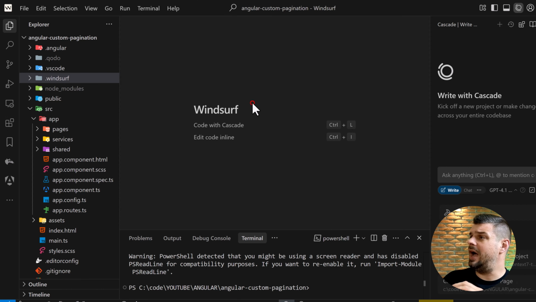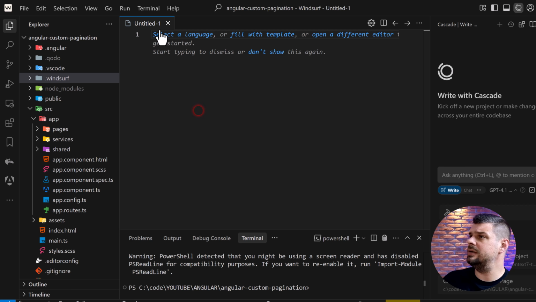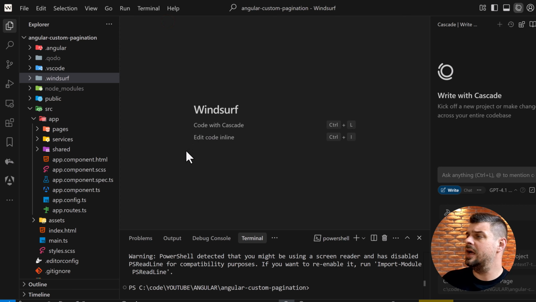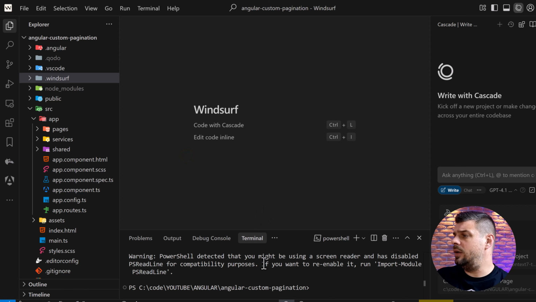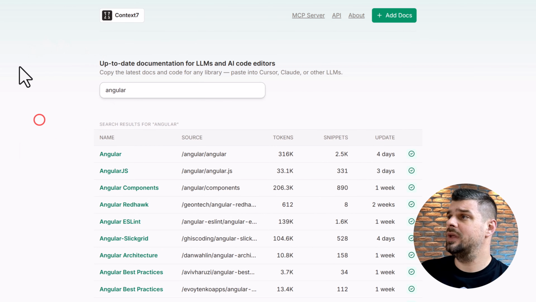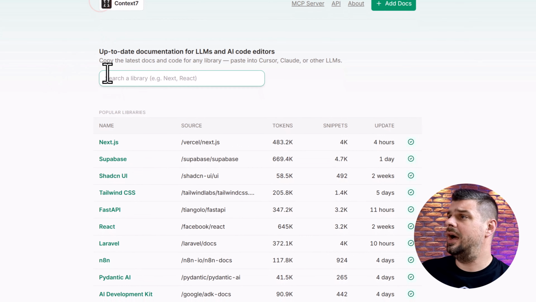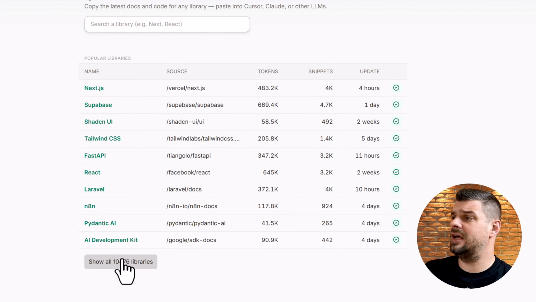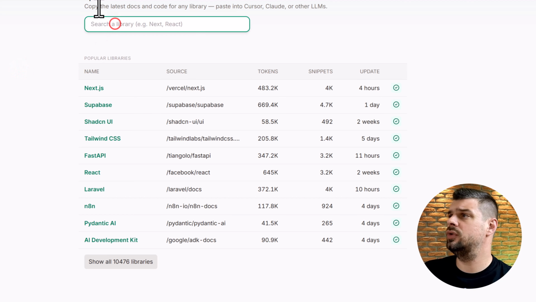Okay, here I'm having a Windsurf on the screen because I use Windsurf, and you can use any IDE that you prefer. So now I'm going to the website of this Context7 MCP server, and as you can see here, this MCP server has 10,476 libraries at the moment, and it is going to update. It is updating all the time. So you can see that 4 hours ago, Next.js was updated, and you can search for your own libraries.